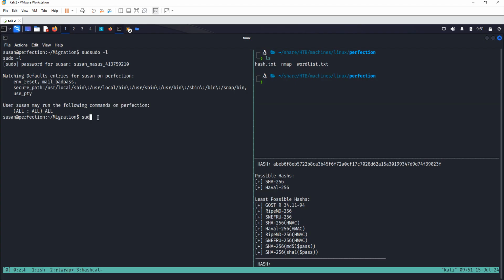All right, so what we need to do to get root is just do sudo su, and this should give us root. So we are now root. If we do whoami, we are root, and then the machine has been rooted. So we can now go and look for our files.